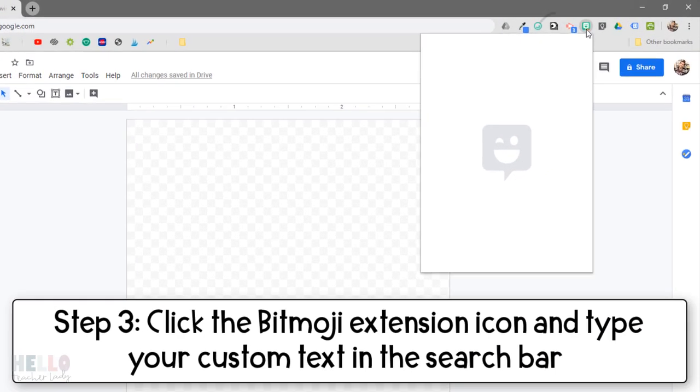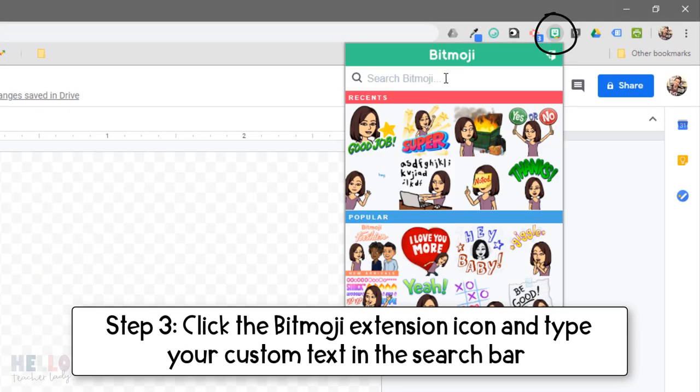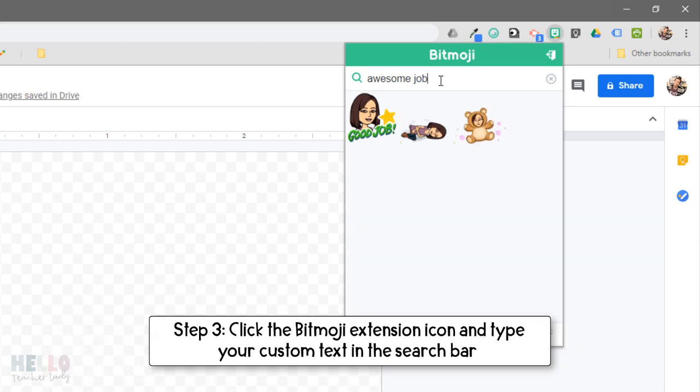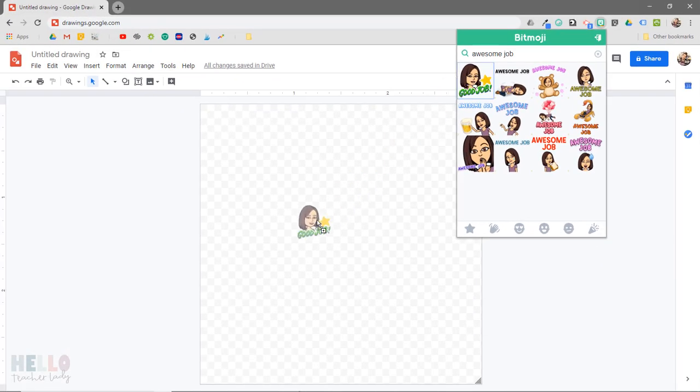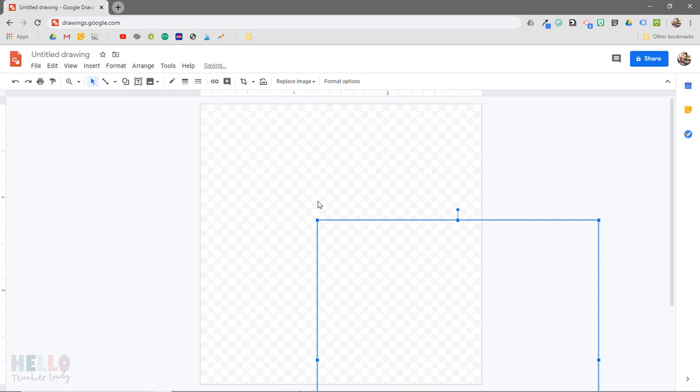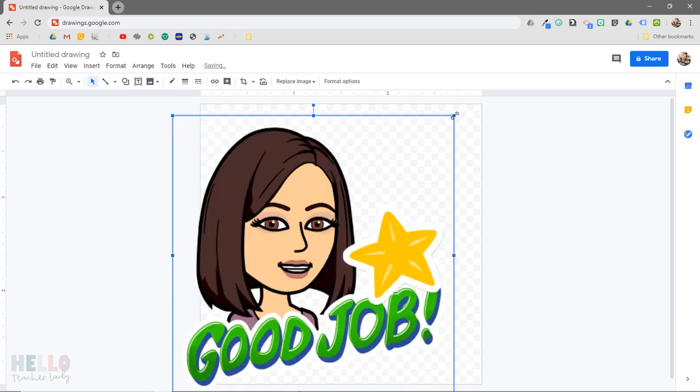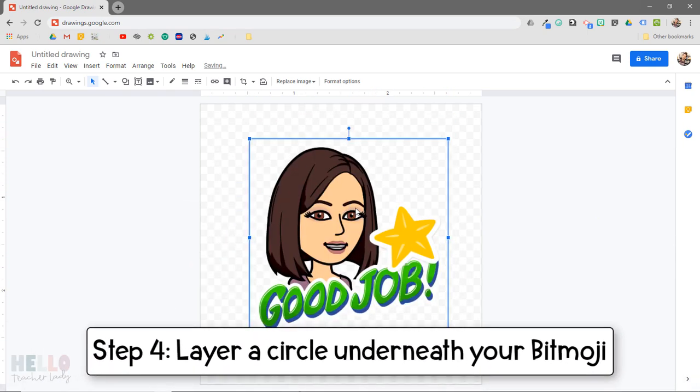You'll see this little icon up here that is the Bitmoji Chrome extension, and you can browse the selection of Bitmoji here or type in any custom text, and you'll see that it will auto-generate some Bitmoji based on the text that you type in. I'll just grab this one right here, and you can see that it's just a simple drag and drop over to the drawings canvas.